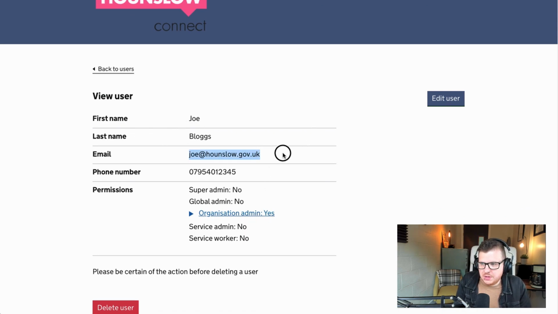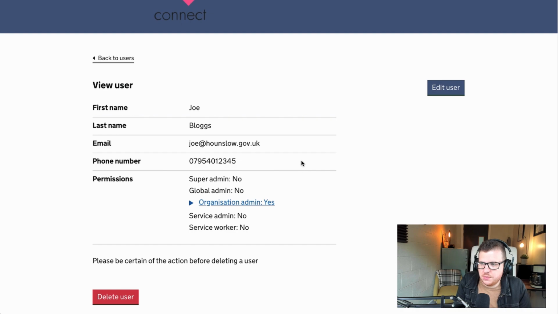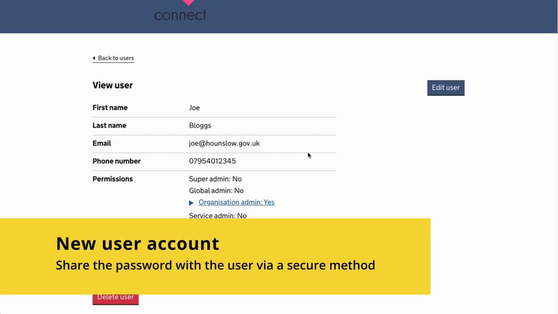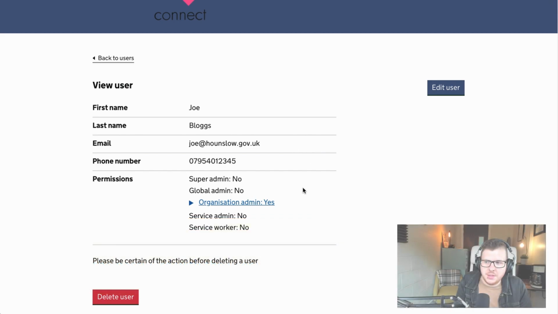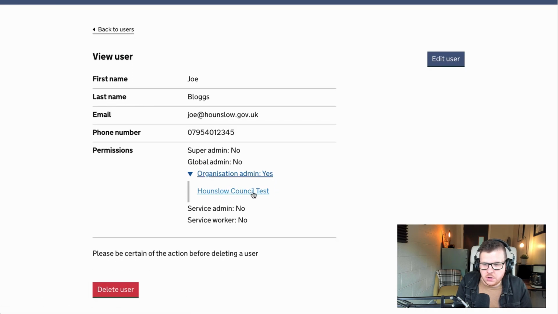Joe will receive an email to say that a user account has been created, and will then be able to log in with the email address and password that we've just specified for Joe. So it would be a good idea to share that login information with Joe, either on a separate email or maybe in a Microsoft Teams or Slack private message. And you can see here the permission that has been added, so it's an organisation admin for our organisation here.